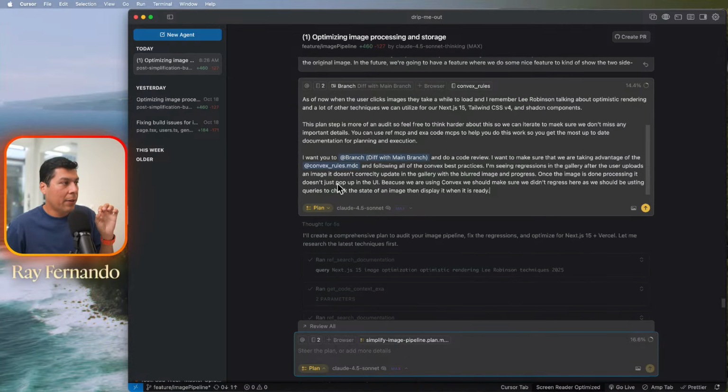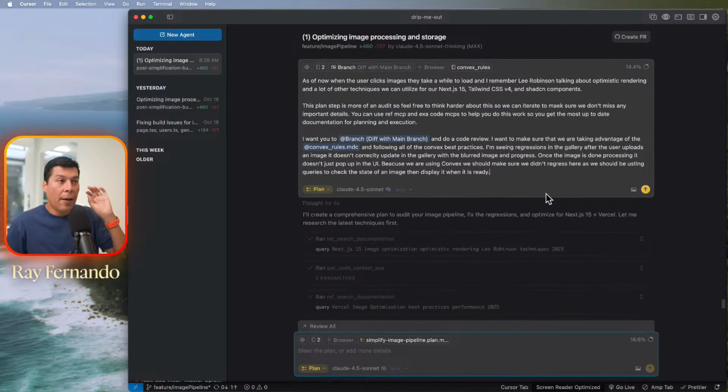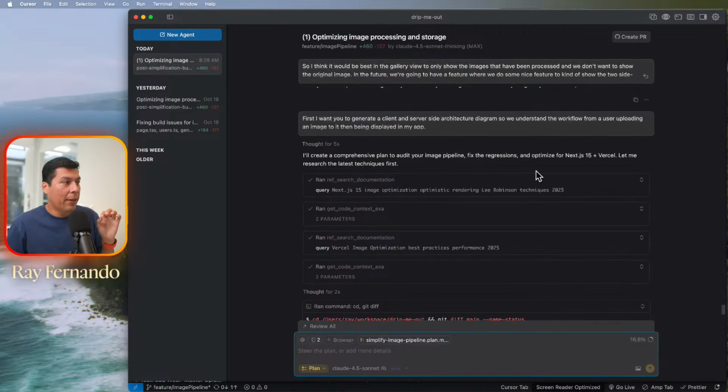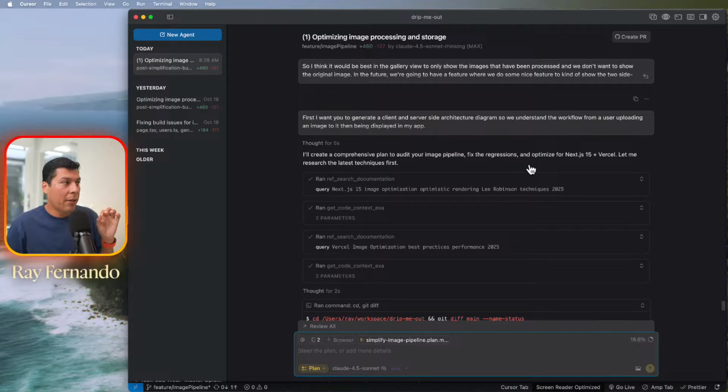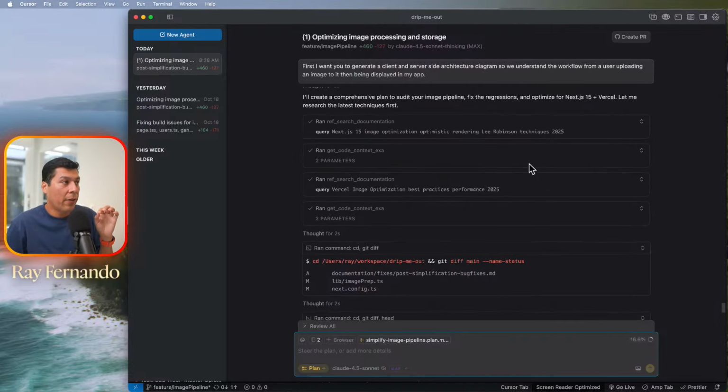Once the image is done processing, it doesn't just pop up in the UI because we're using Convex. We should make sure that we didn't regress here, as we should be using queries to check the state of the image and then display it when it's ready. I kicked off that plan. And this is where Cursor plan mode just kind of blew me away, and it still continues to blow me away of how good it is, right?